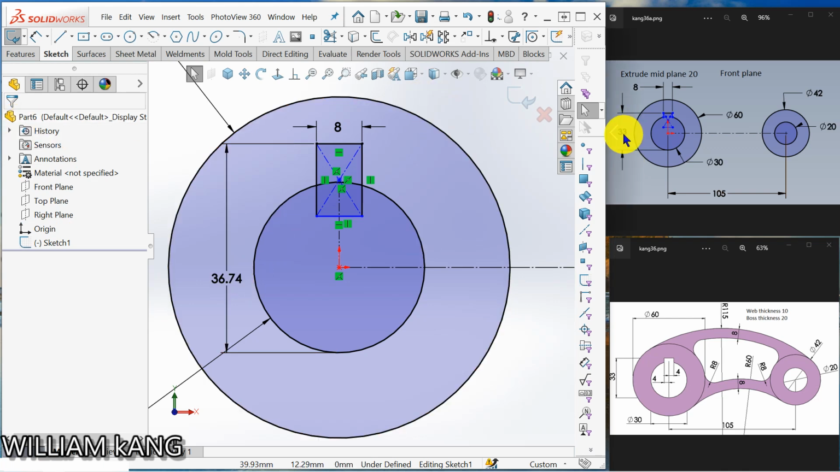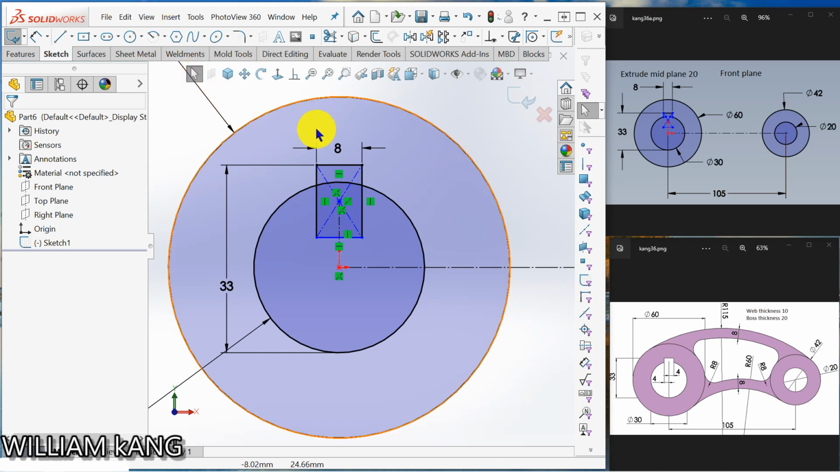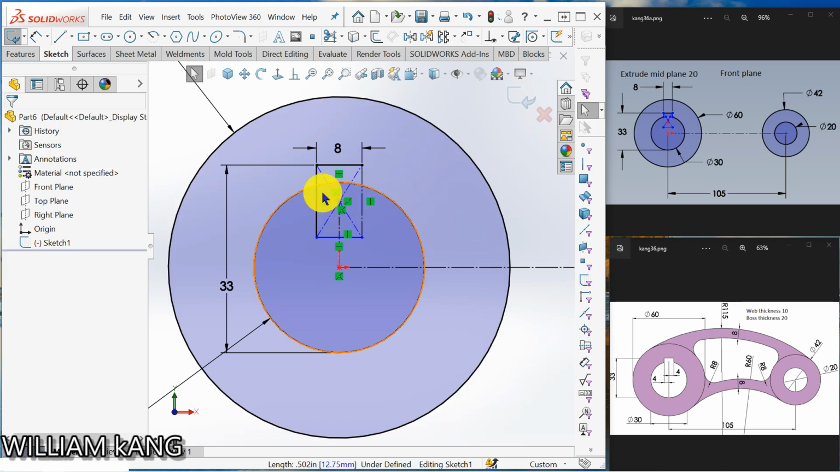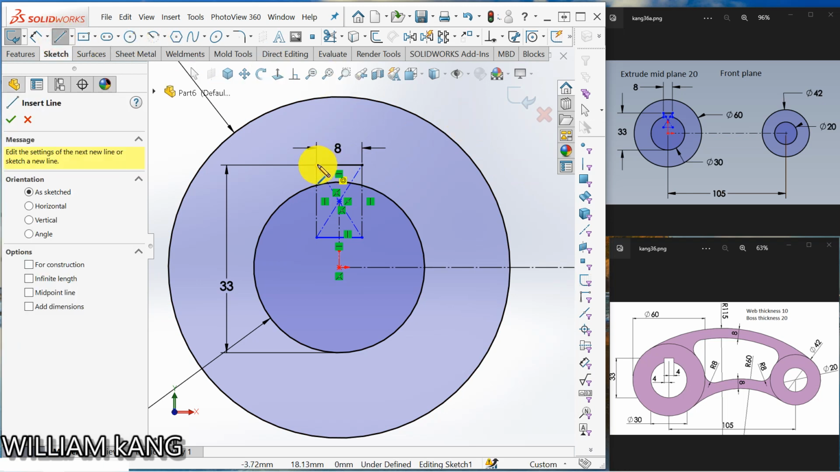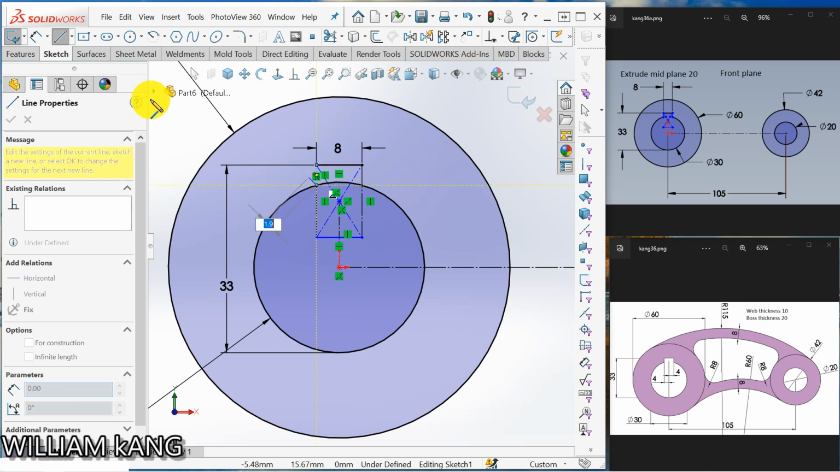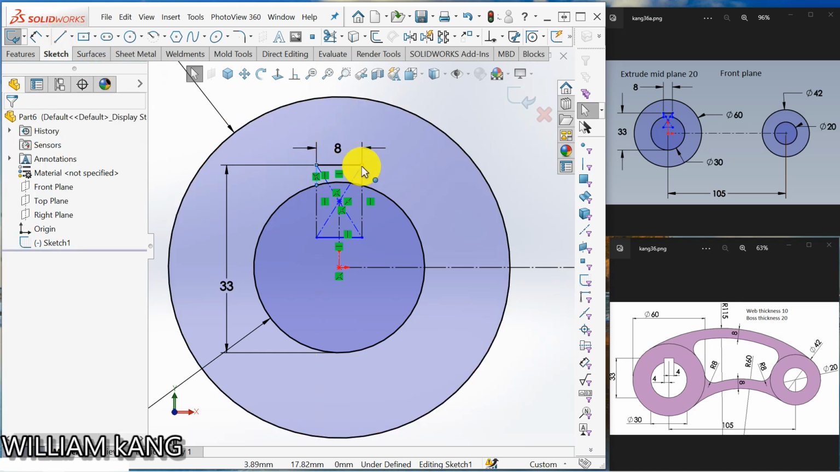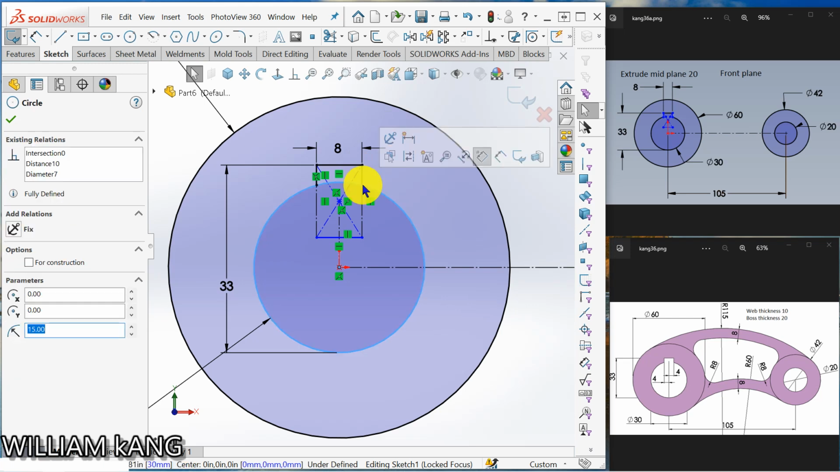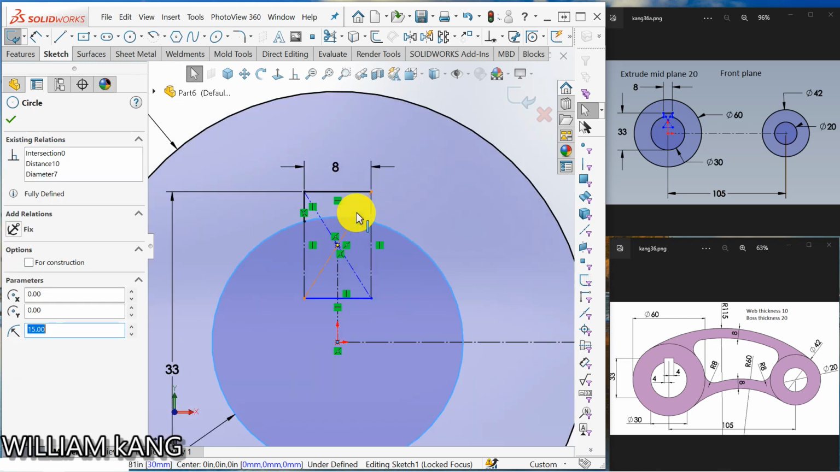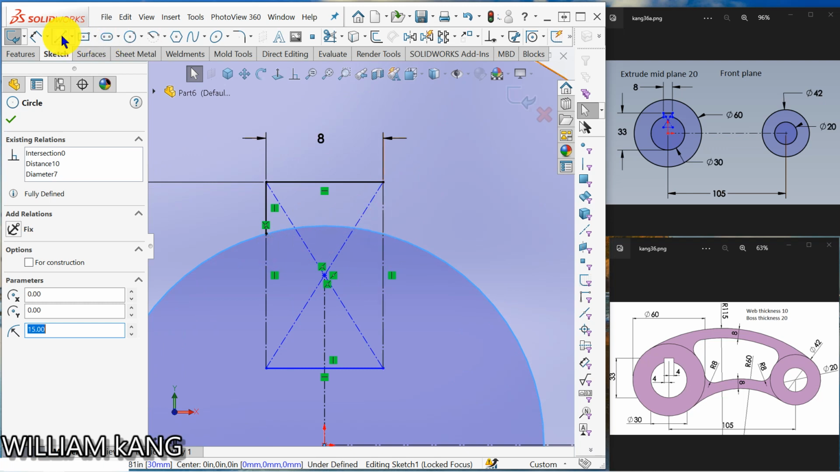And then I must change this one to 33. Double click, 33. Okay, now I'm going to convert this one to construction geometry. So I just draw a line over it. Draw a line over it.